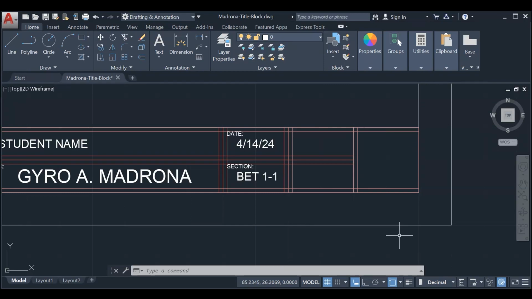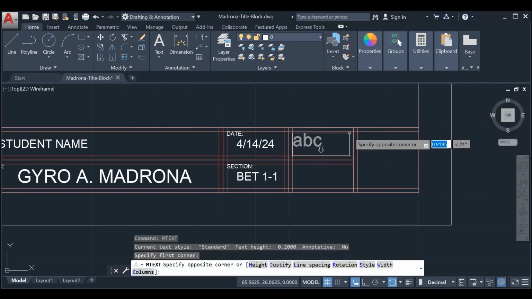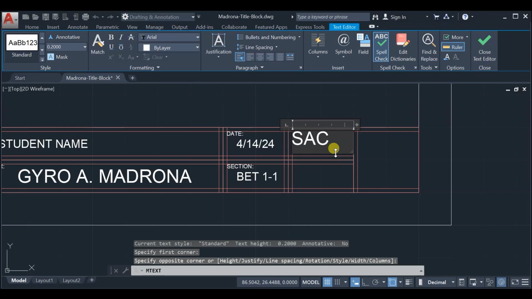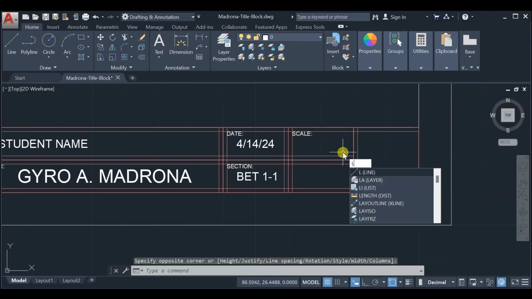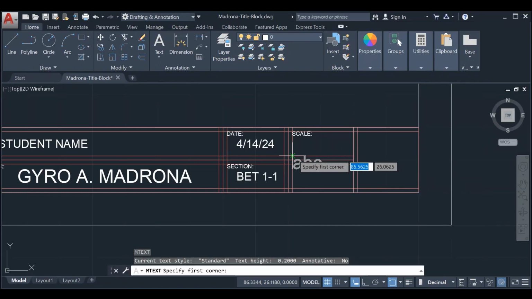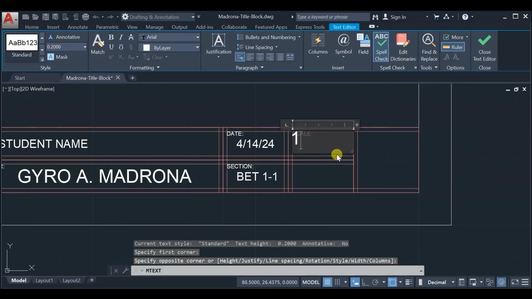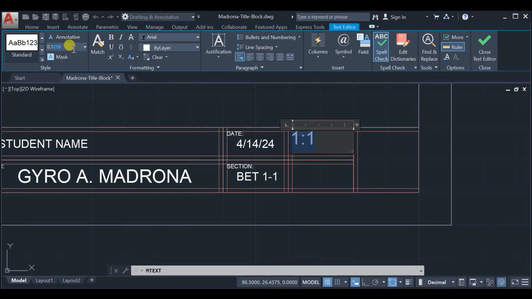Next is the scale. So M text. Snap to the intersection. Control A. So this is 0.0625. Close the editor. Mostly or usually we're using 1:1. So this is 0.125. Enter. Middle left. Then I think we can tab this one. No, just 1, 2, 3, to make it uniform.